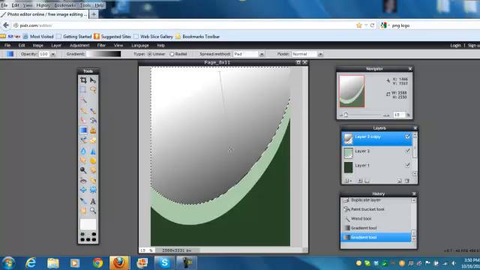I want it to go even farther and go way off the page. It's going to take a few seconds to render that. Let's see how it looks. Come on. Oh, it's waiting for me to click.